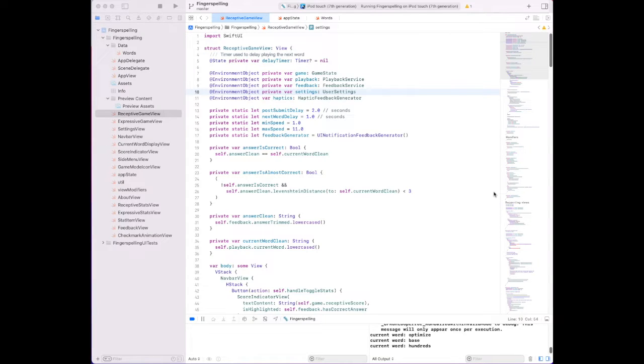So here we are in Xcode, and we're looking at the Fingerspelling app. We can see here on the left menu that there are a number of views, including the expressive game view, the navbar view, and the receptive game view, among others. Let's take a look at the receptive game view.